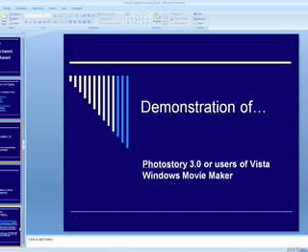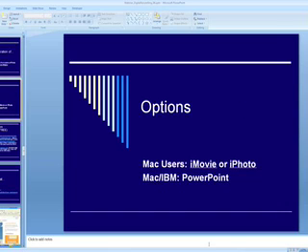Now, Mac users are going to use iMovie or iPhoto. And I also want to bring out that PowerPoint is also a way to tell stories. PowerPoint just has lots of things it can do. It may not be able to do transitions and other, no, it can do transitions. But if you don't have those other tools, PowerPoint is another option.